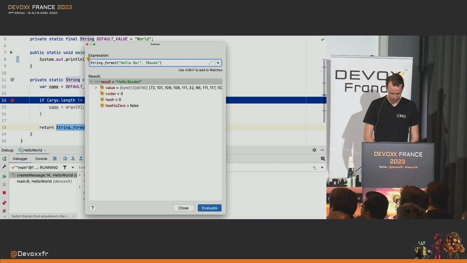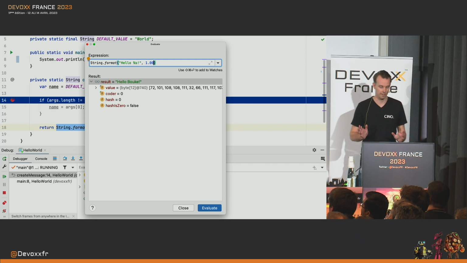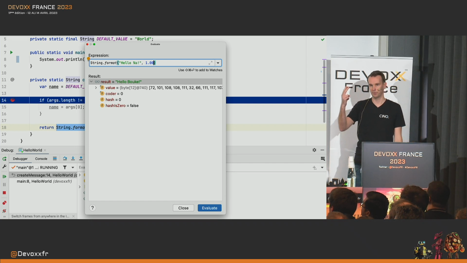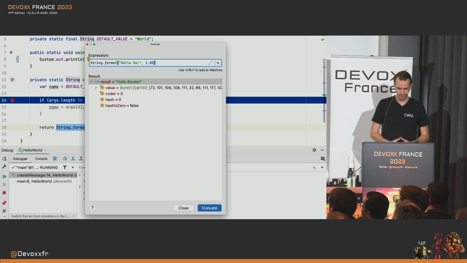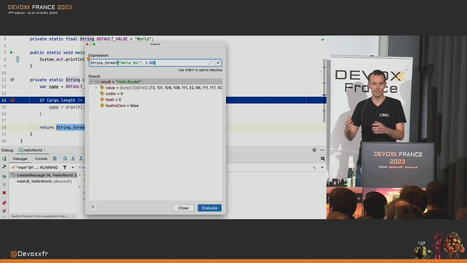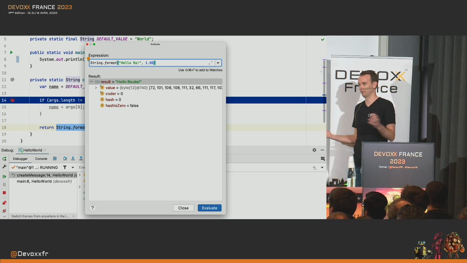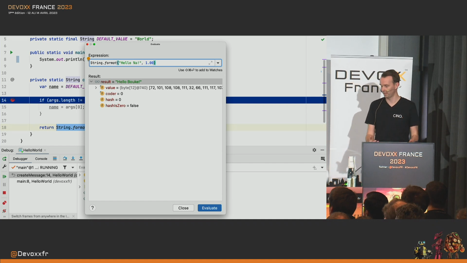Let's say I want to print hello, then a dot or a comma, I don't care, and then exactly 2 zeros, right? So I'm a lazy developer. I could read the documentation of string.format, but who does that? We just try till it works, right?